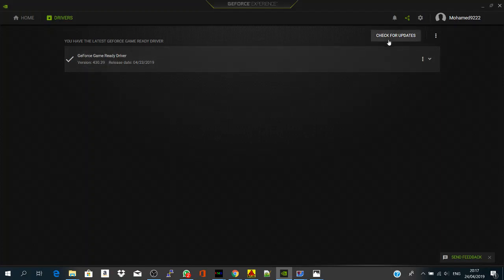But because I already did it 2 days ago, it says checking for updates, you have the latest GeForce Game Ready driver. You just install it and open it. Don't go and download it from different websites or use different applications. Just go to the source, the main source of your driver. That's it, and see you.